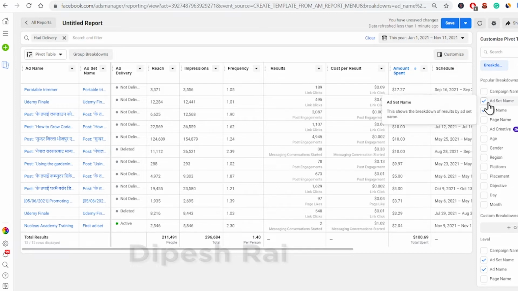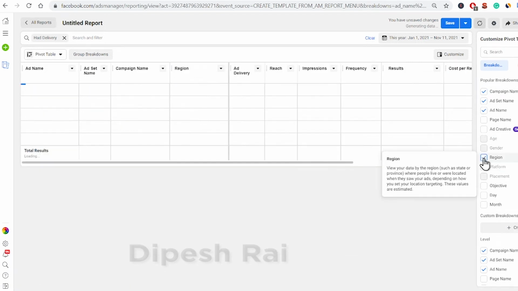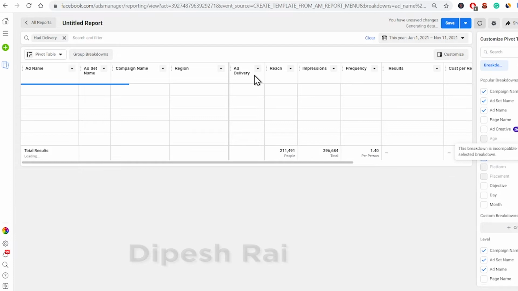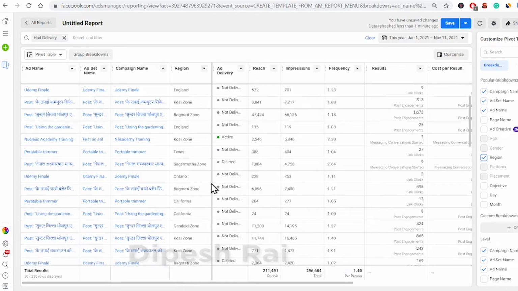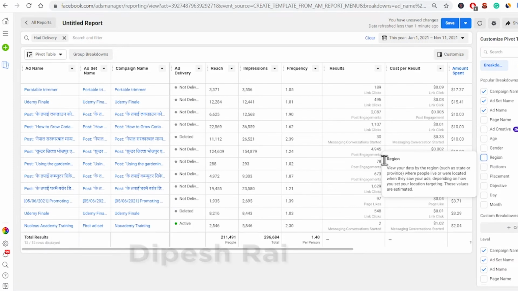So for example, if you want to add the ad set name or ad name or campaign name, I'm just selecting the campaign name also. If you want to select the region, you just have to click on Region, and all the columns will be automatically added. So now you can see the region is also added, but I don't want to add this one inside my report. And it will show all your impressions, your reach, and whatever you want.